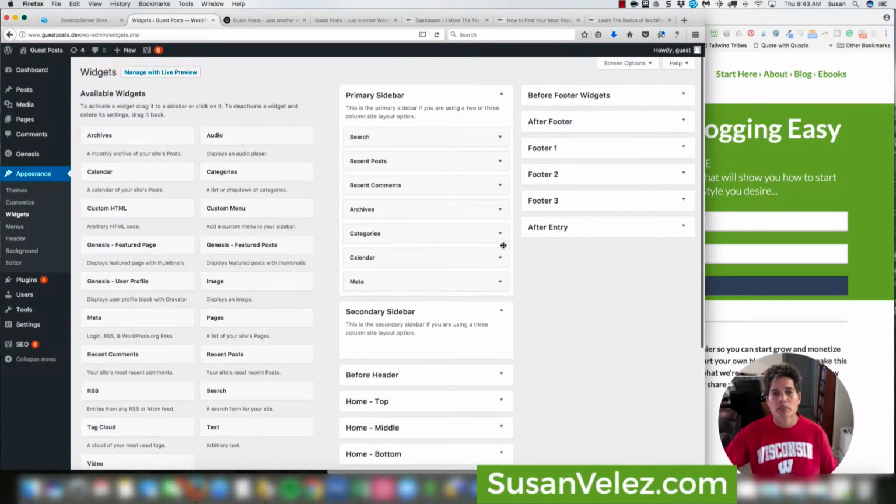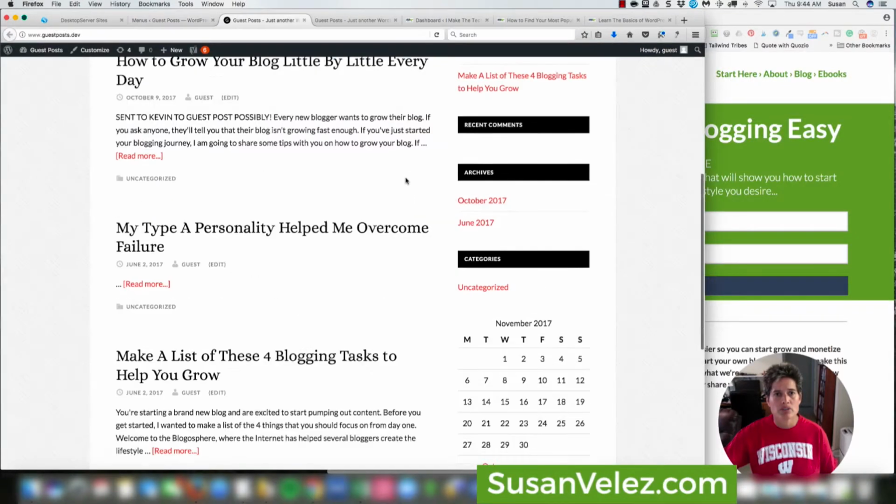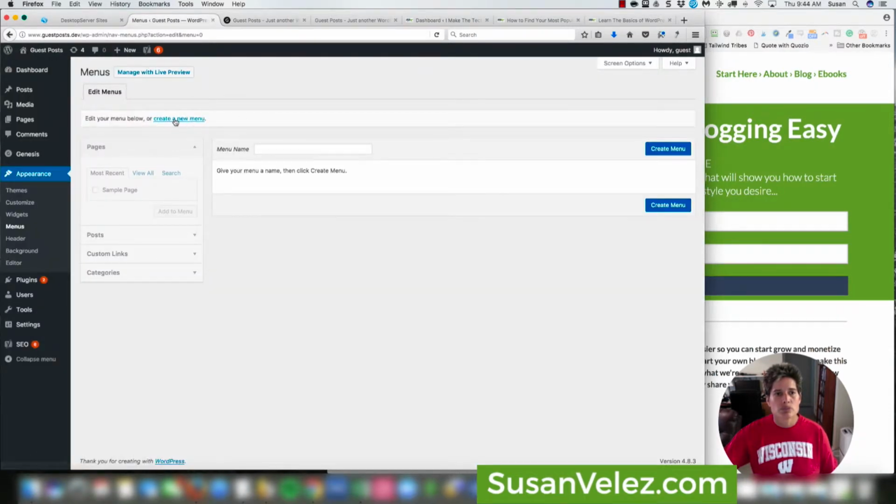And like I said, the amount of widgets that you have available on your site is going to be determined by the theme that you are using. Menus, let's go to menus. And this is where you actually have your menus, you know, those tabs that run across up here. What you'd want to do is create a new menu. Let's just call it top.